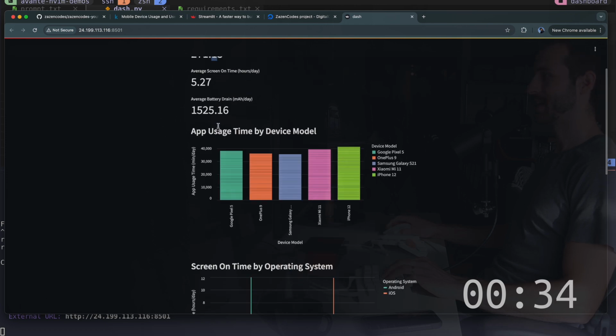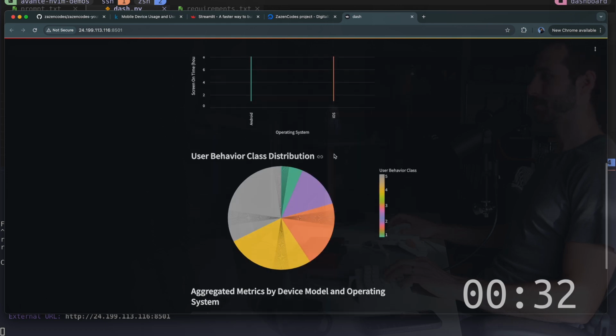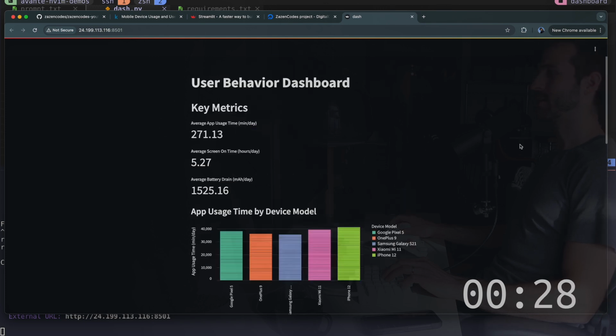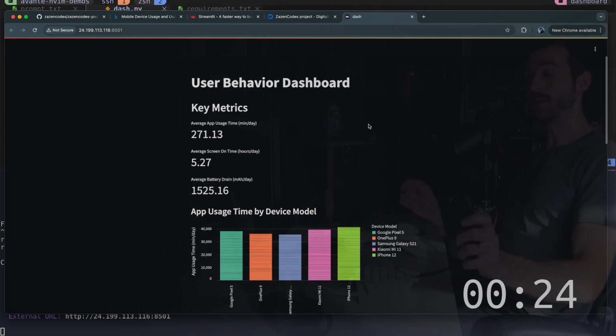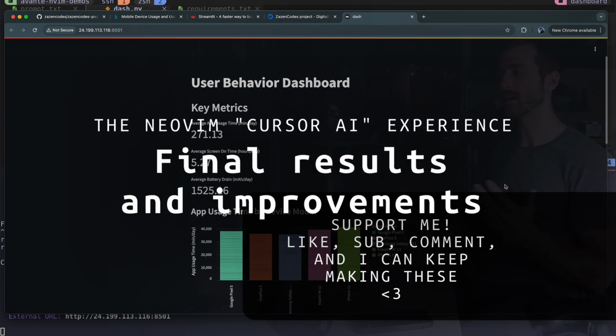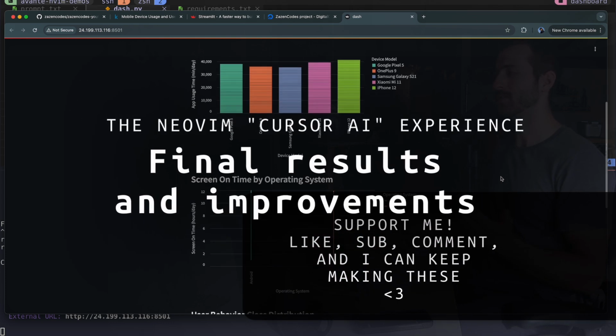Here we go. Key metrics. We got a chart. We got a report. We got a breakdown. We got some aggregation. I can do some downloading, and the report has been delivered on time with 25 seconds left to spare even. So what do you think of my report, guys? Am I going to get fired, or is this good to go?